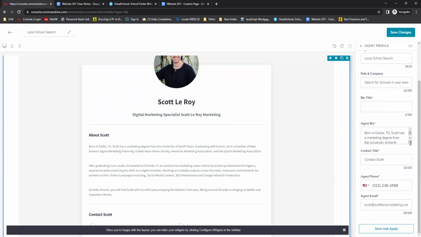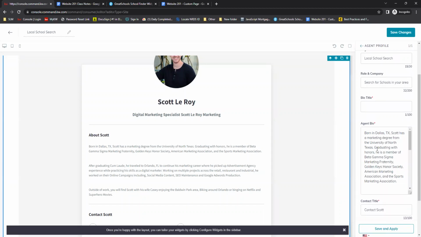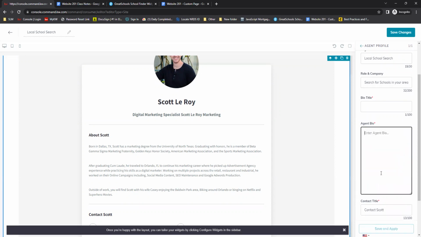So next we have the agent bio box. This is where that code is going to go. So we are going to highlight everything in this box here and remove it. Now, we do like to add some extra code here to make sure the school search is centered in our widget. So if we do our brackets and type in center at the beginning, and then we right click and paste our school widget code, and then bracket center at the end, that will make sure that the widget is centered on the page.